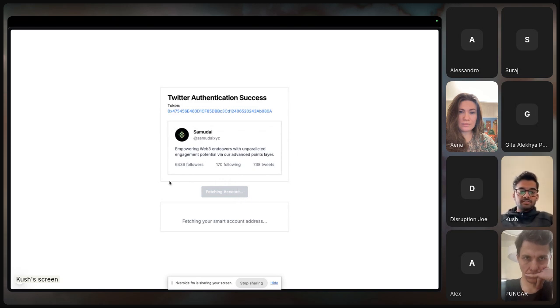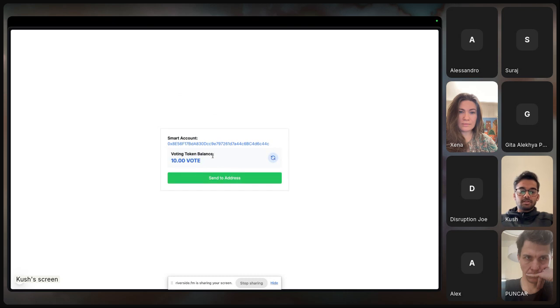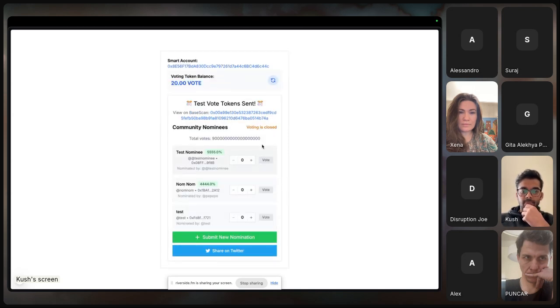Once this is done, let me go to the account details as well. Yeah, let's send to address. Awesome. So now you can see I got 20 vote tokens.